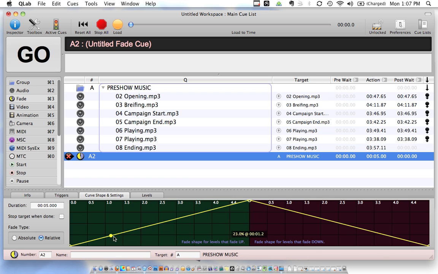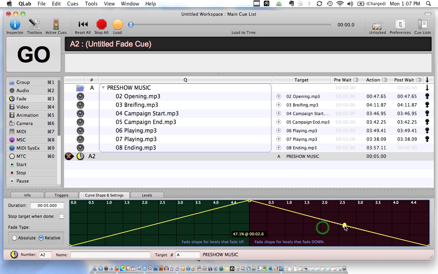Since we're making a fade out, I won't explain why right now, but logarithmic curve is the smoothest way to go about that. And we have the option to stop target when done. Very important. We don't want this music to keep playing as we move on with whatever else you would be putting after your pre-show music. You can have this unchecked if you feel like fading the music back up at a certain point. Absolute and relative is also something we can get into later.